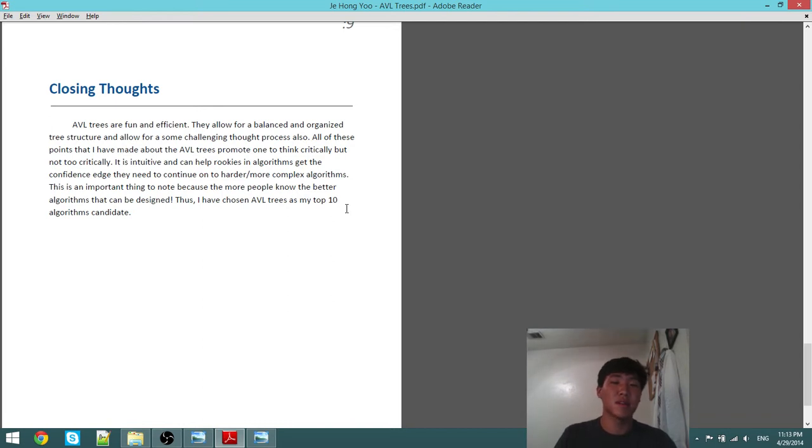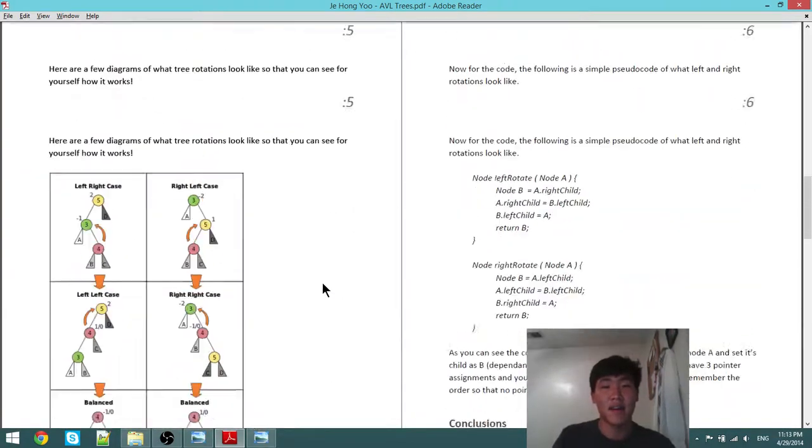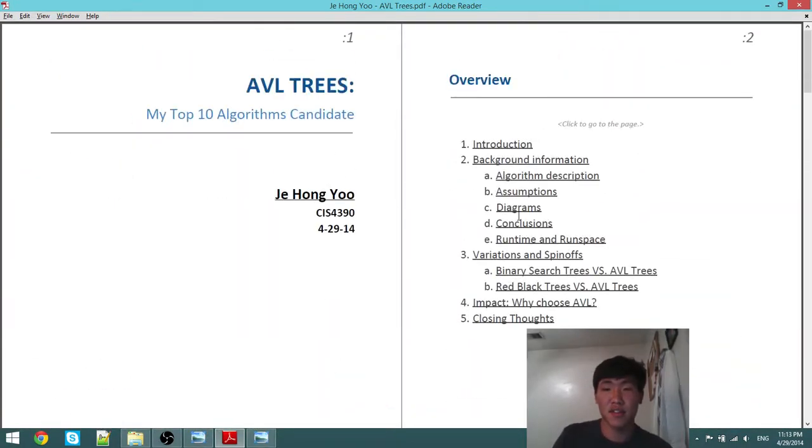Because it can help people learn algorithms better or encourage them to learn algorithms, I actually promote this as my top 10 algorithm, because the more people we can get to learn algorithms, the better algorithms we can get. So that is why I've chosen AVL trees as my top 10 candidate, and that is my presentation. Thank you.